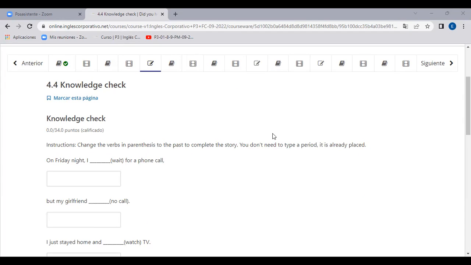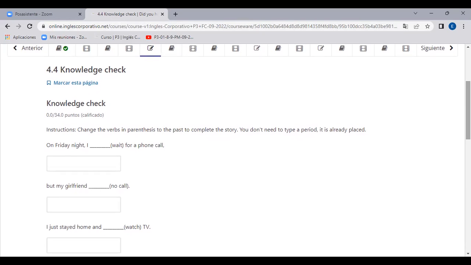¿Todos me escuchan correctamente? Yes. Solo Damaris dice que no escucha bien. Probablemente debe ser la conexión de internet, porque si los demás me escuchan sin ningún problema, it must be the internet connection.